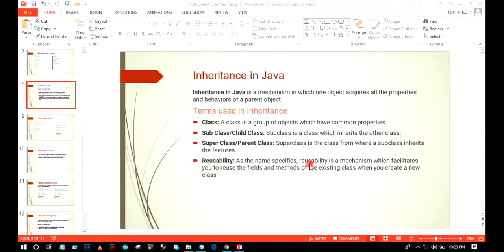Reusability. As the name specifies, reusability is a mechanism which facilitates you to reuse the fields and methods of an existing class when you create a new class.